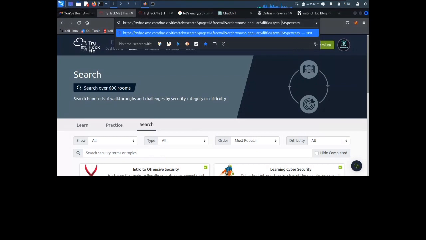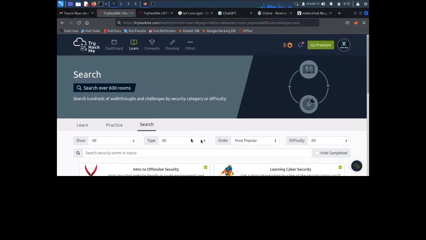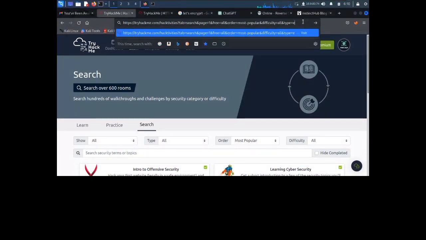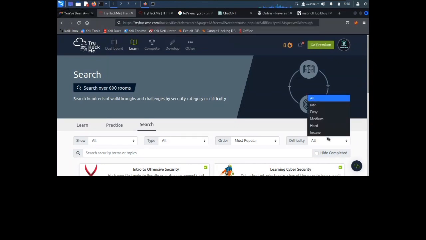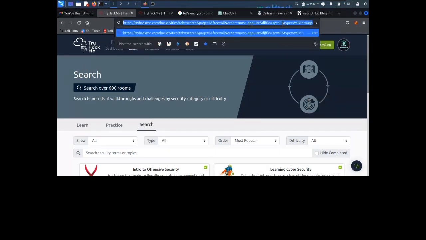Okay, type. If you click on this type now, they have CTF and walkthrough. So you can just change this to walkthrough. Then we have popular. Okay, difficulty, we have all, we have easy. So you can just change this difficulty to, let's just say, easy.